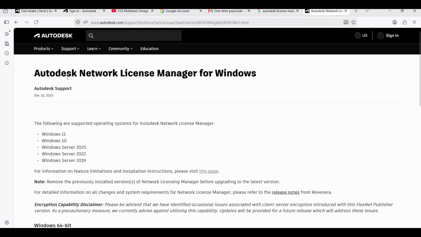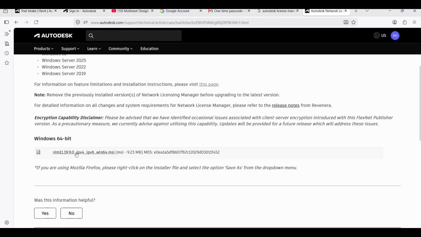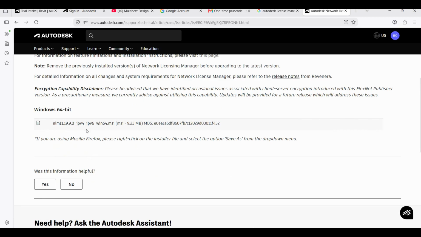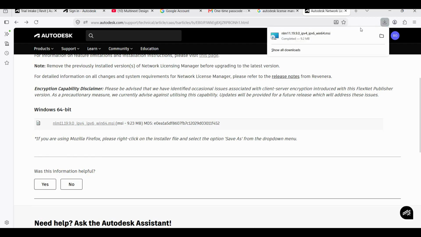It asks you which version you need. It could be an old version or something, so just click on this one. This one you need to click on for Windows 11. It supports the operating systems of Network License Manager, that is Windows 11, Windows 10, Windows Server 2019, things like that. So you click on this. If you're using Mozilla Firefox, click on install file and select the option save as. This is where you come to download.